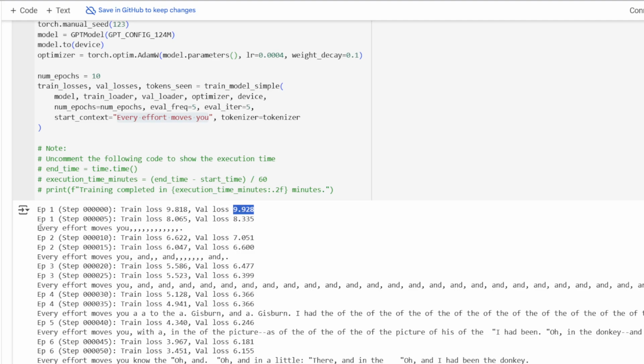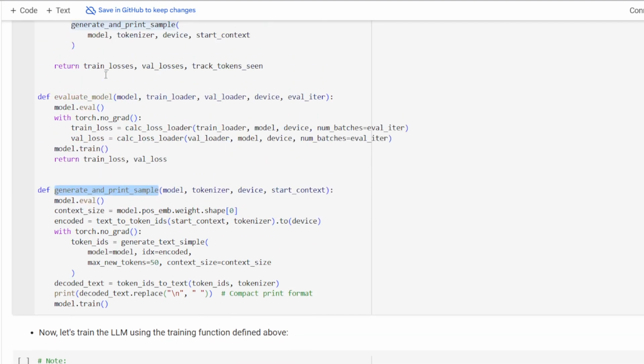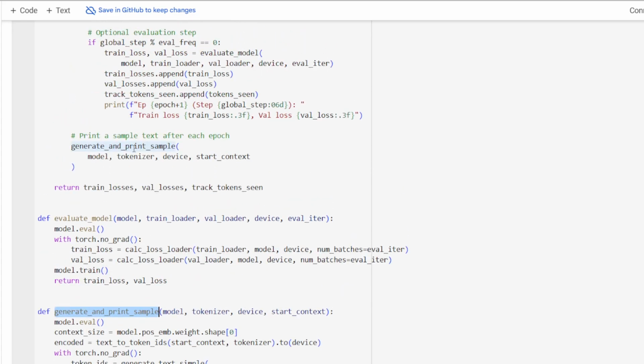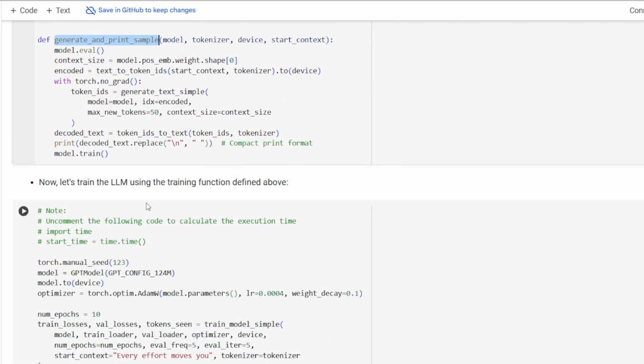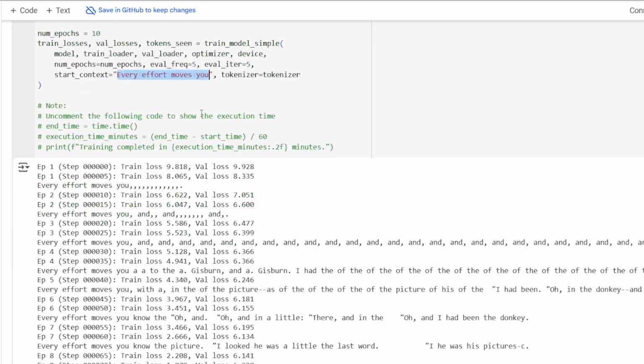And here we are now printing "every effort moves you". This is just applying our generate and print sample function. It's giving it its start context, and now we want to see, when we give it that start context, which was "every effort moves you", now that it has been optimized to some extent, what is it generating for us?